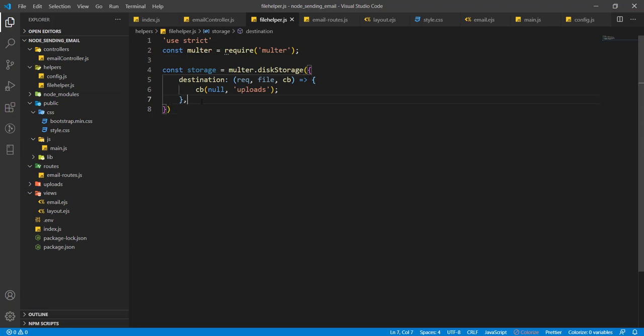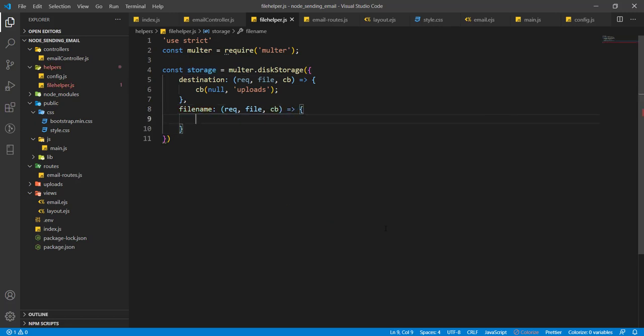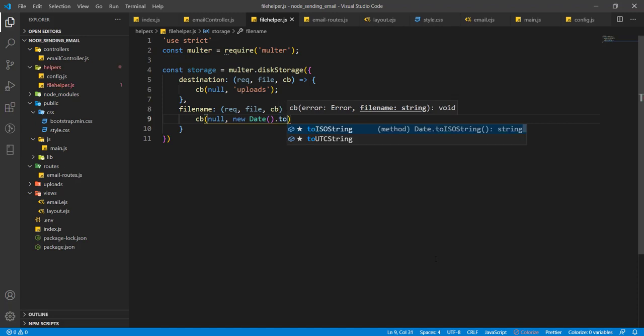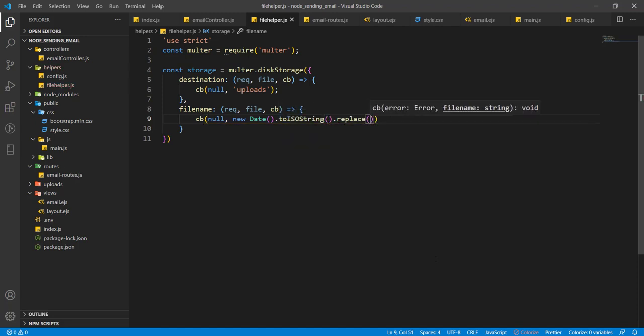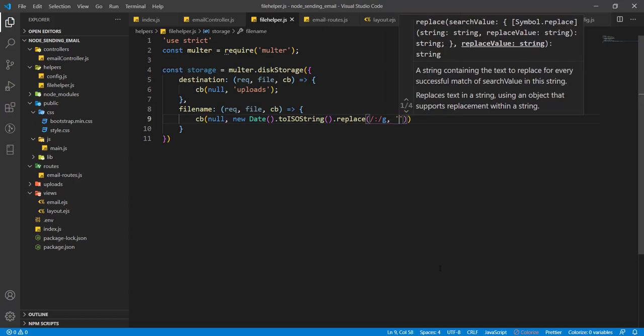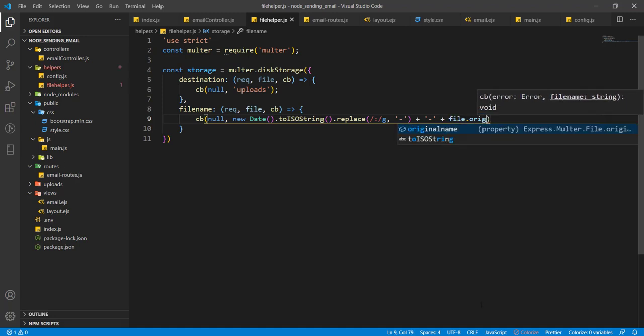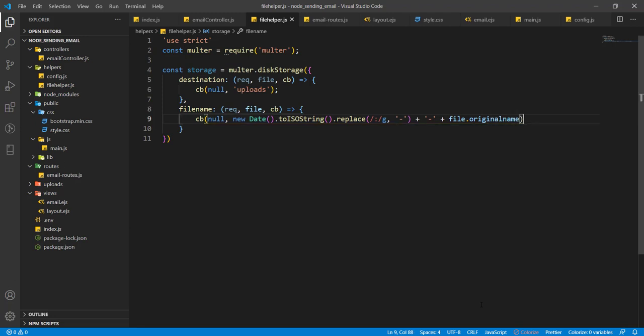Okay, now filename: a function with request, file, callback. The callback will be null, new Date().toISOString().replace, then file.originalname. This is a file property that a file has. Okay, now that's it for storage.